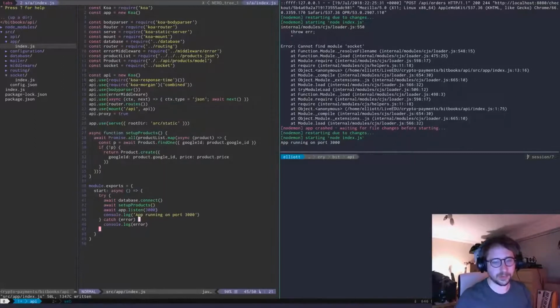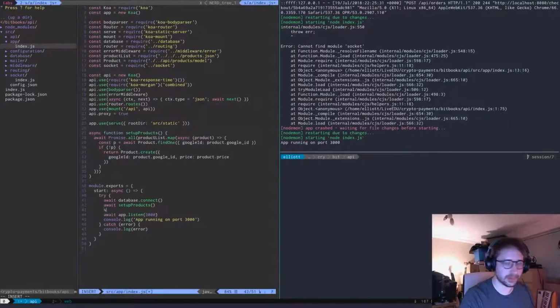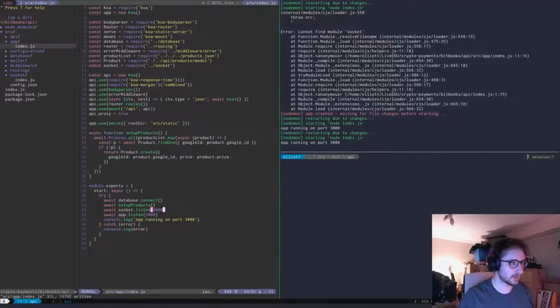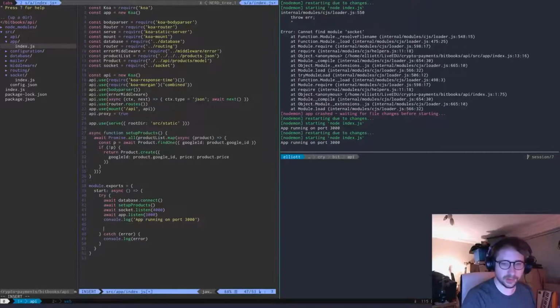Again, if you want to use this on your own website and you want to scale it, make sure you use something like Redis to manage sessions across the two things. For the moment, we're not going to worry too much about it. Okay, so let's do socket.listen, and we'll just do it on 4,000, I think. Perfect.